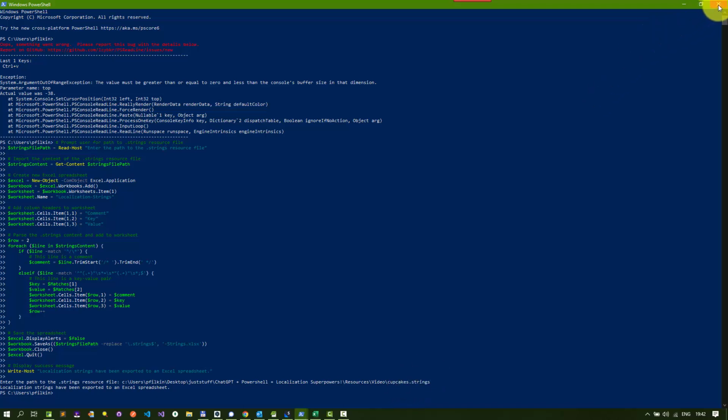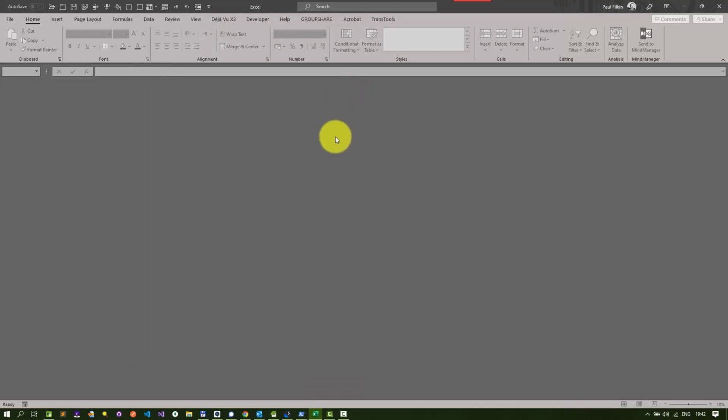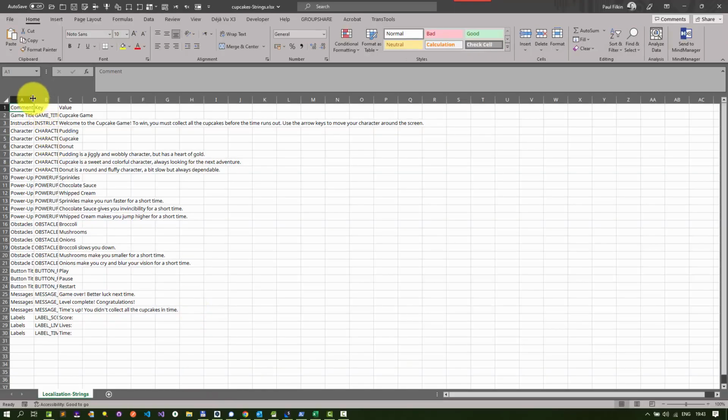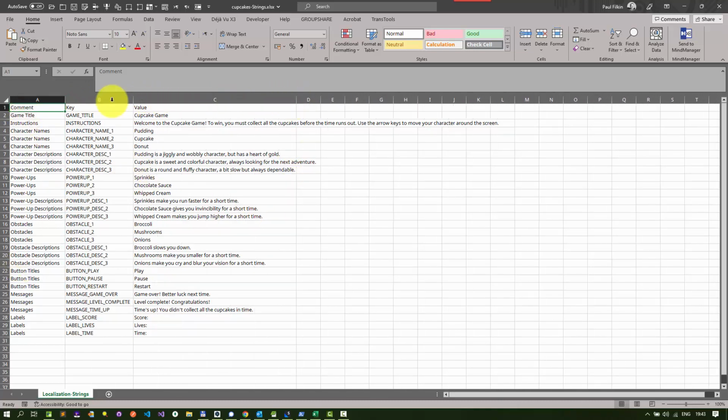So if I close that, you can see now I've got an Excel spreadsheet in here. If I open this up, I should have... I don't know why that's taking so long. Did I not double click it? Oh, it's just taking a long time. Okay, so you can see if I just open these a bit bigger, here's my comments, my key, and the value in 3 separate columns. So now I can handle those in Excel.